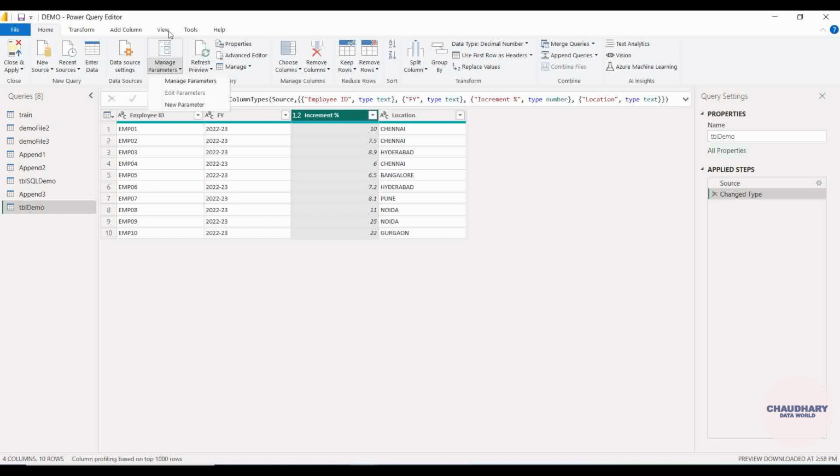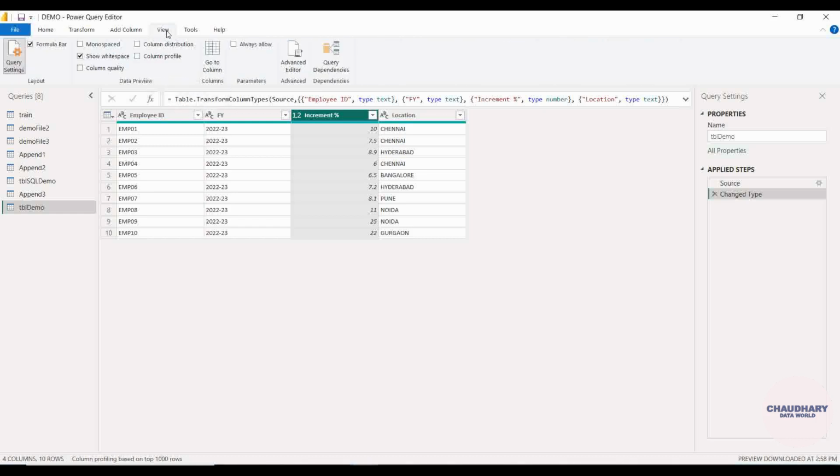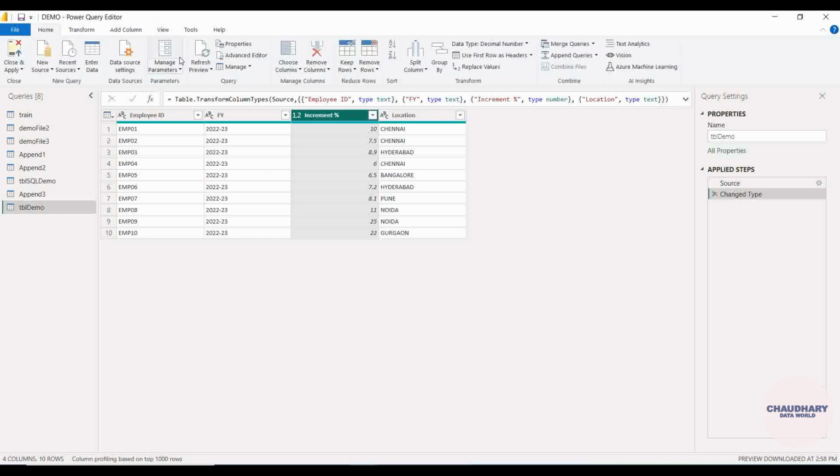Before this, we should come here to the View section, and here you can see that Parameters is there. You need to check it, Always Allow, so that whatever parameter you create will be accessible from any of the UI. When we click on Home again, right now we don't have any parameters created, so this Edit Parameter button is disabled. New Parameter and Manage Parameter are enabled for us.